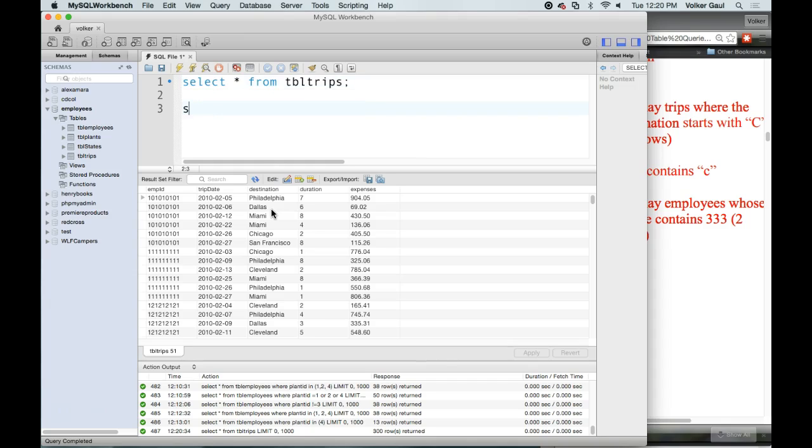So what we want is to select, and I didn't say which field, so let's just go with star from TBL trips, where the destination is like, I want to start with C.